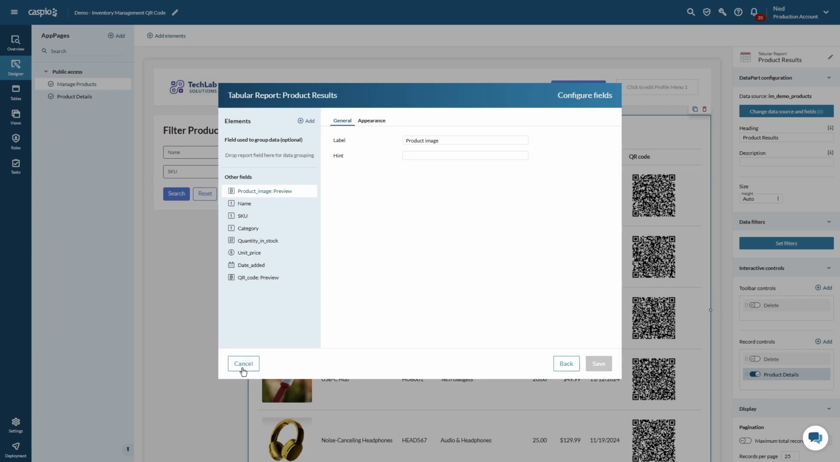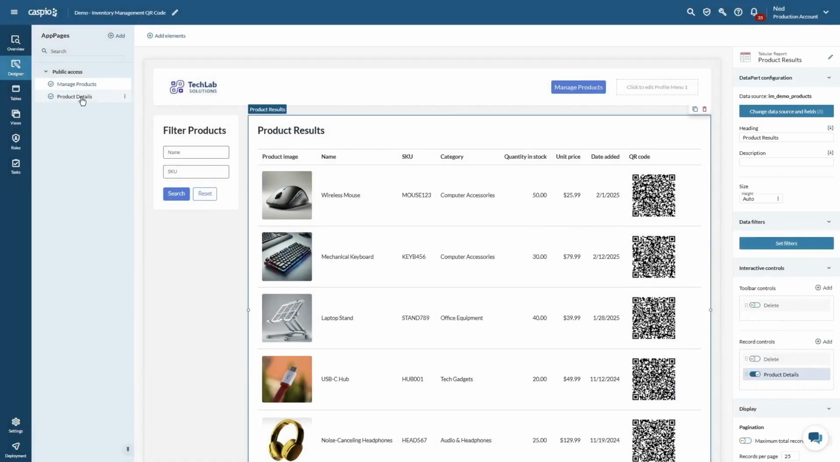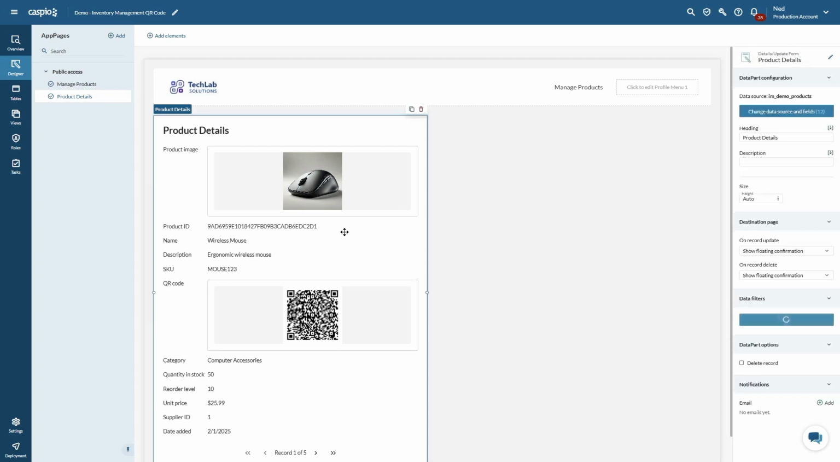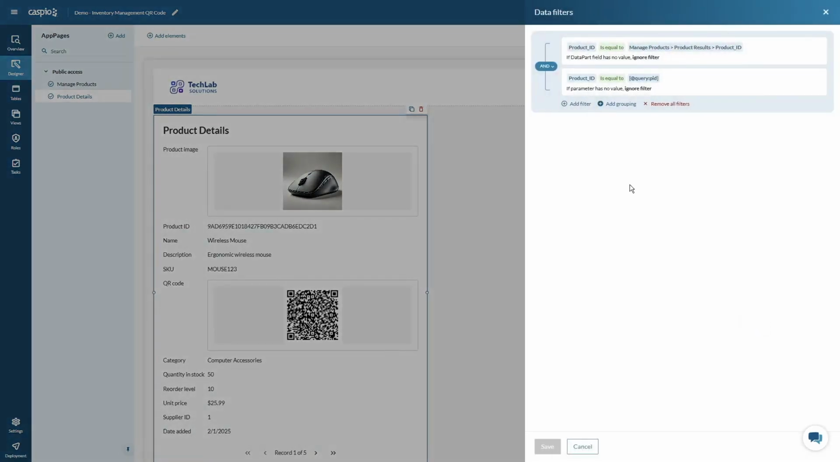Now let's go ahead and navigate over to our product details app page. And here we've created a very simple data part that shows all the fields from within the table. But on this data part, we have to create two filters because we need to connect both of these two data parts together. So select your data part, click on Edit Filters, and I'll walk you through how to set up each one of these filters. The first one is very simple. You connect your results page data part with your details page.